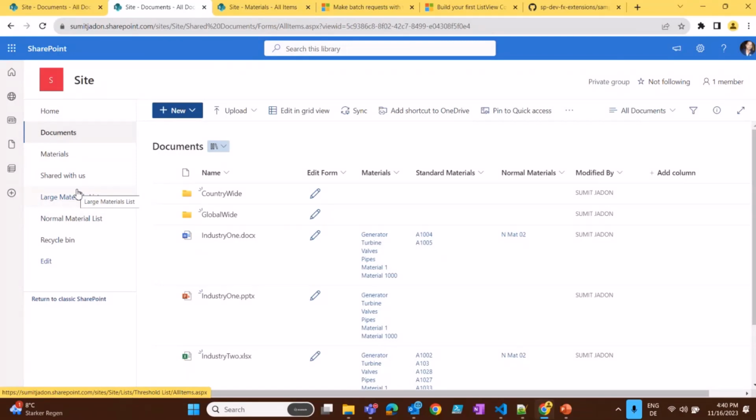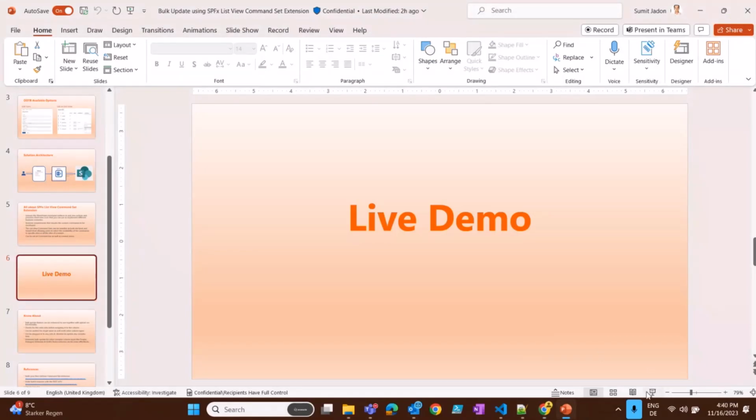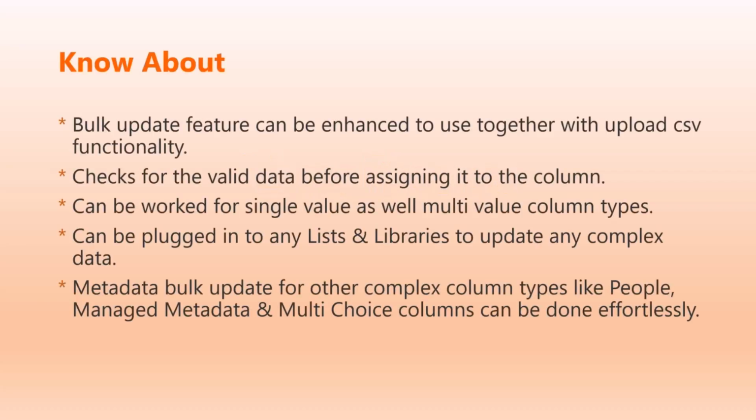So I think this is one of the solutions that we came up with, looking at all the business scenarios that people are facing with a lookup list. This is one of the examples for lookup list, but it usually happens for all the complex types of columns in SharePoint. And here, I think the demo part is over. Let me jump back to my presentation.